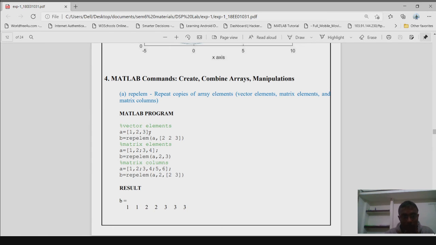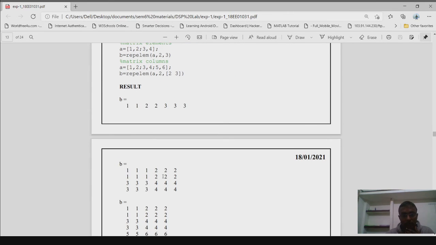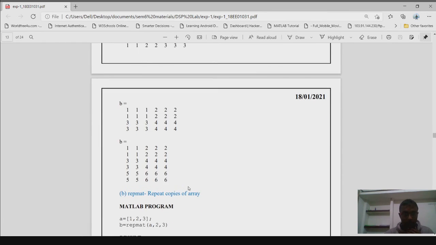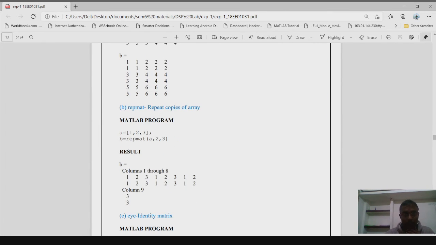So here it is a is equal to 1 2 3 and b is equal to this one. So 1 will be repeated 2 times, 2 will be 2 times, and 3 will be 3 times. These type of things. Output will be this thing. And similarly other things we can explain depending on our output.